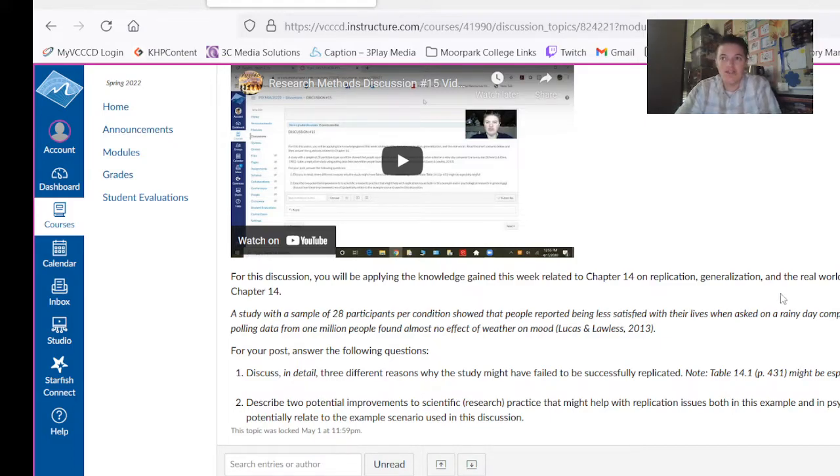Some potential improvements, we could have had a larger sample size in the original one. We could require larger sample sizes in general. We could implement and really focus on open science and pre-registration, like we talked about in the chapter. And then journals could devote a section specifically maybe to even replication studies. And so ones that maybe aren't new research, but just replication in general. So as I said, most of you did a really nice job.